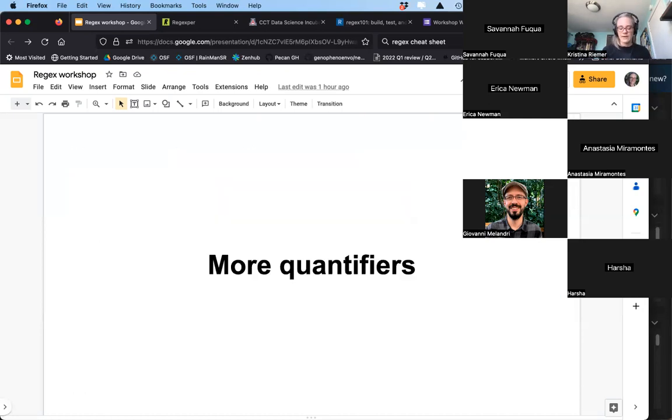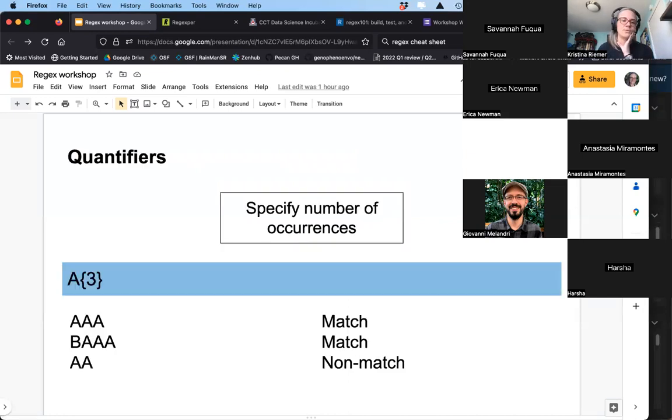So these are the additional quantifiers. I was talking about the curly brackets earlier, and this is what we're talking about now. Curly brackets are used to specify the number of occurrences of a particular string or a particular character. The way you use these is you have your character, then a curly bracket with a number inside. So this is looking for 3 consecutive occurrences of capital A.